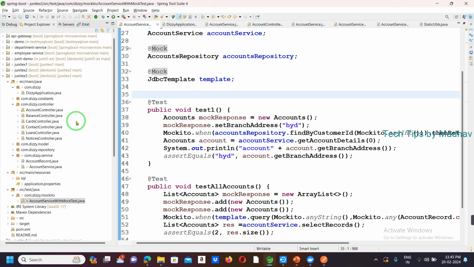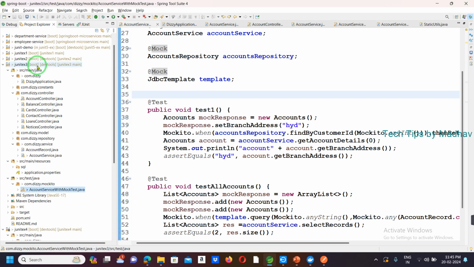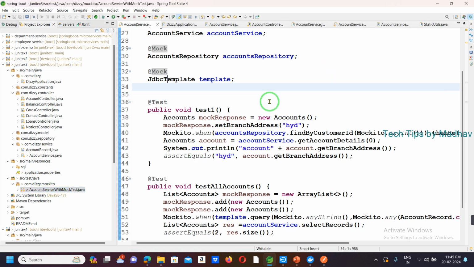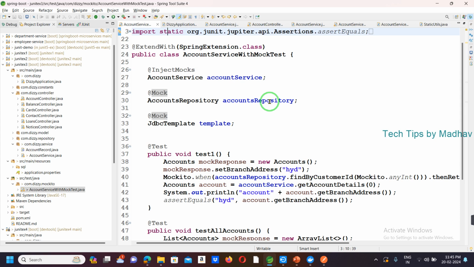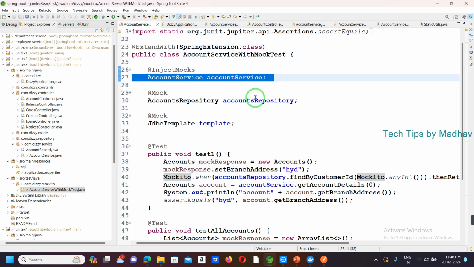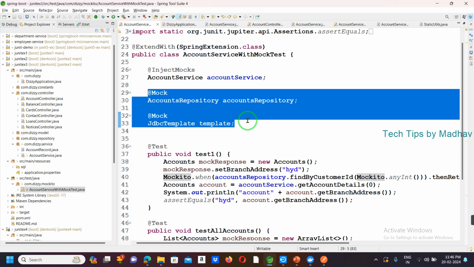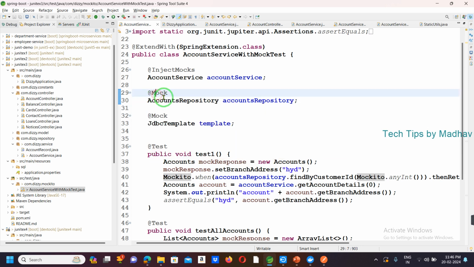The first one, spy. I want to describe the spy annotation with a practical approach. There is one example, JUnit example 3, and I'm using this to describe spy. Before starting with spy, let's run the same test case with a mock. If you see line number 27, account service is my target, and there are two dependent properties on this, line number 30 and line number 33. Both are annotated with mock, and this is my test case.